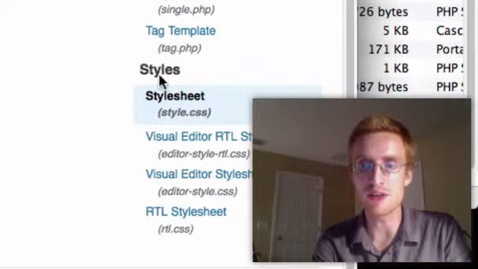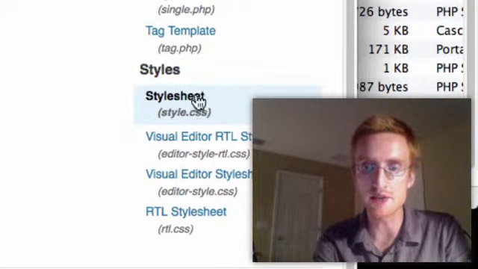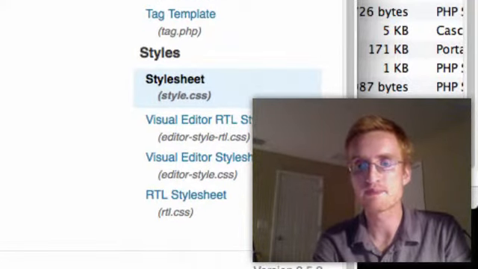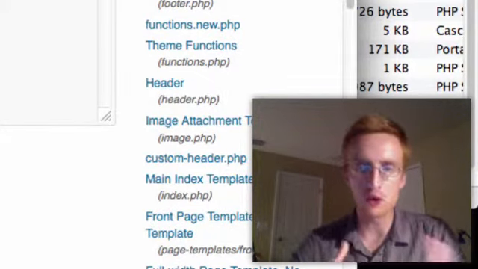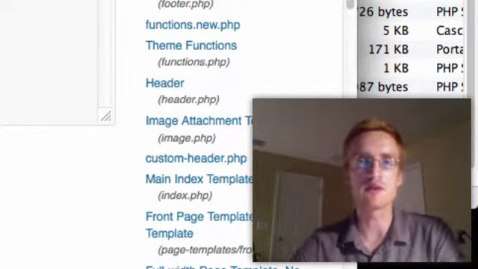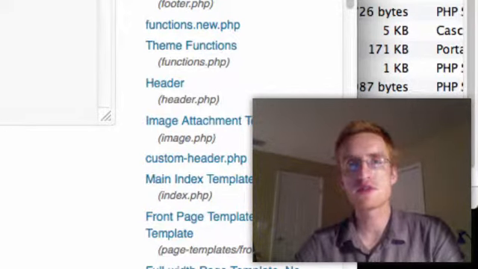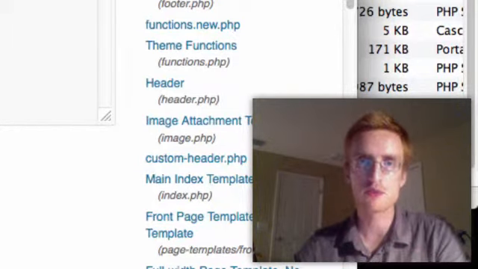And as you can see, there are several different style sheets here, but the main one being style.css. Now, depending on exactly what theme we're working with, we may have a different number of template files available to us. Some themes are going to define more template files than others.